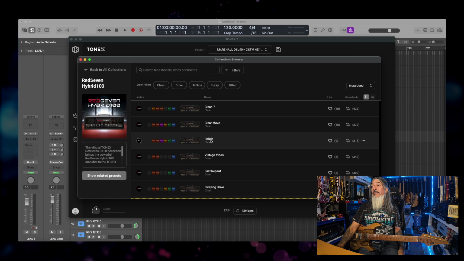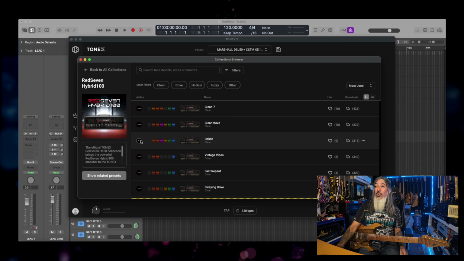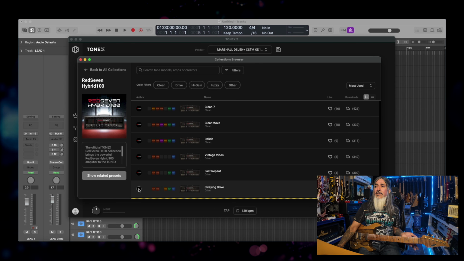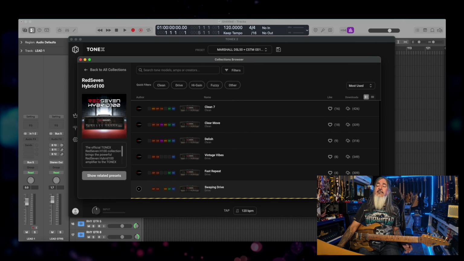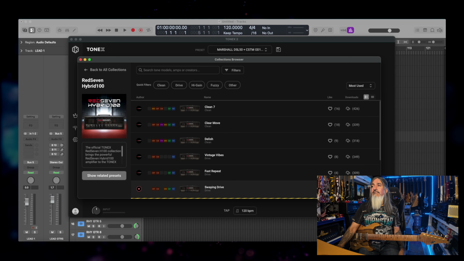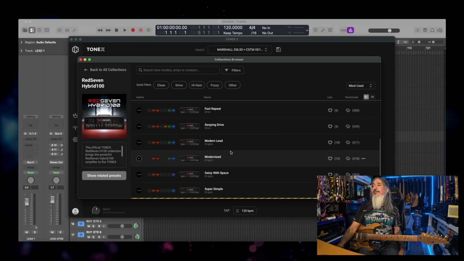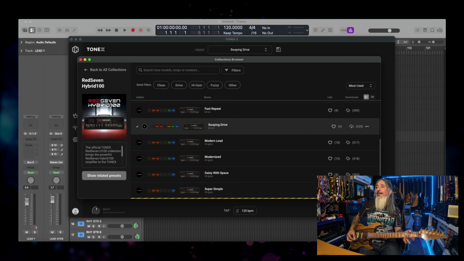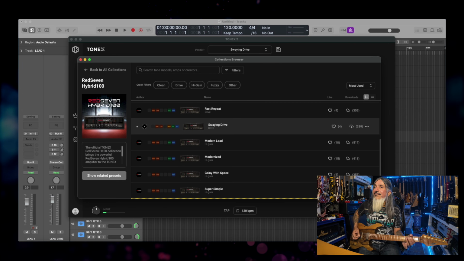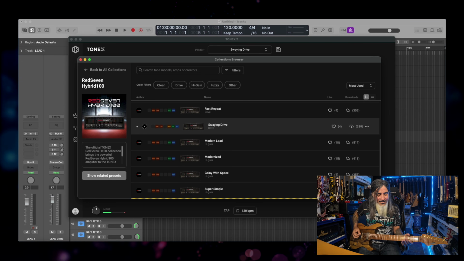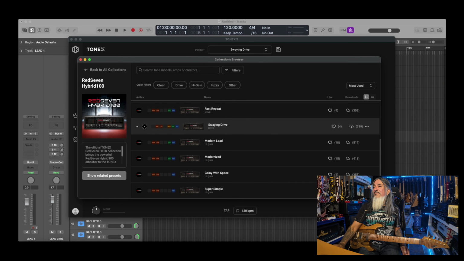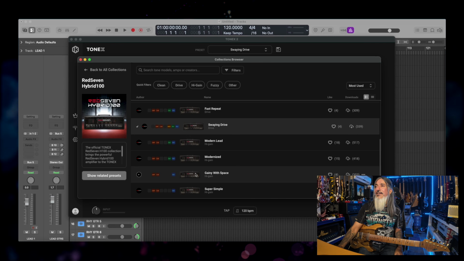Now I can just double click on something and either play it or click the little button here and check it out. Let's actually check out a couple of these. So I'm gonna go to this swaying drive and check out the demo. That's pretty cool. It's got some nice modulation on there. Let's click that and load it up. Beautiful. That's awesome.